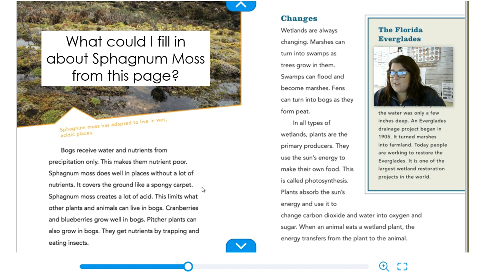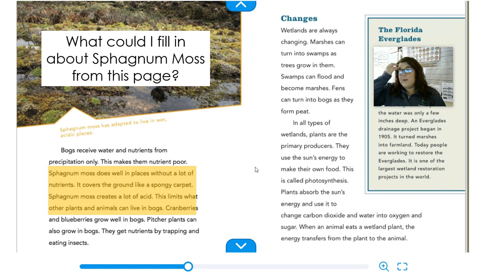Excellent. So if I were researching the sphagnum moss, a lot of you pointed out this section. It says sphagnum moss does well in places without a lot of nutrients. It covers the ground like a spongy carpet. Sphagnum mosses creates a lot of acid. This limits what other plants and animals can live in bogs. So remember, our main idea is talking about who are the producers, how have they adapted to get what they need, and what we're doing is looking for information that answers those questions.